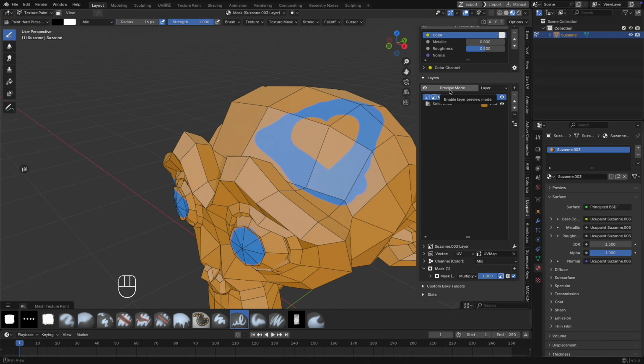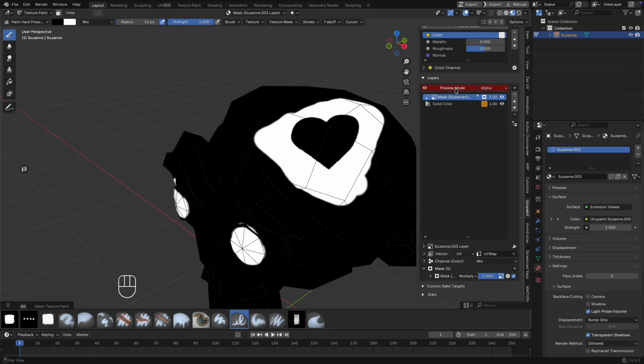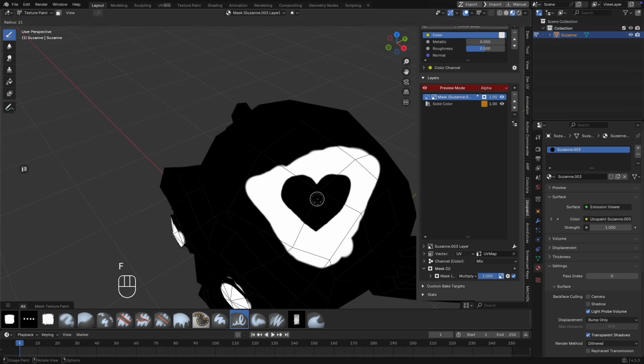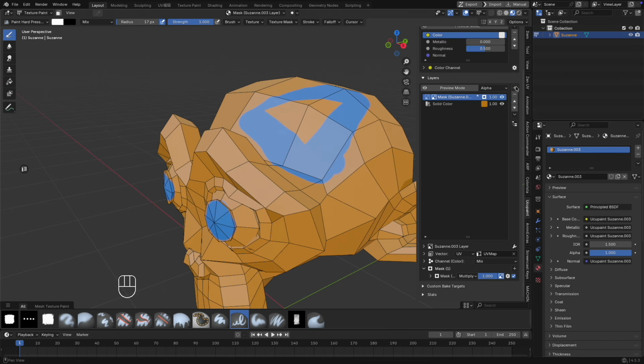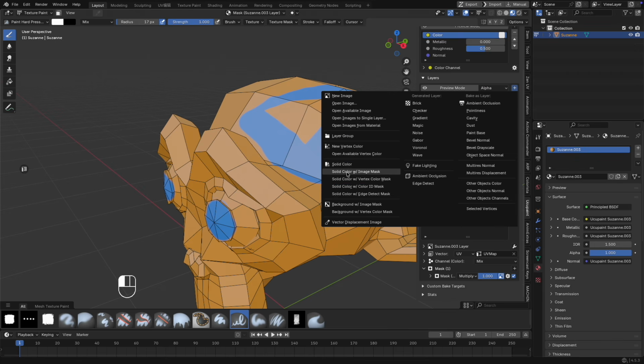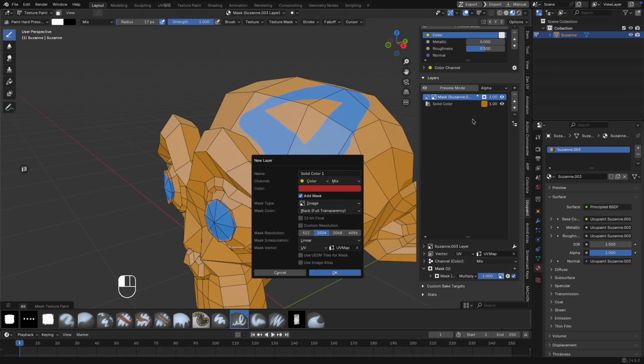At the bottom of Layers, there is Preview mode. Set the layer to Alpha, then click Preview mode to display the mask clearly while painting. Press X to switch between foreground and background colors. Click the plus button in Layers, and you can also directly add a solid color layer with a mask.